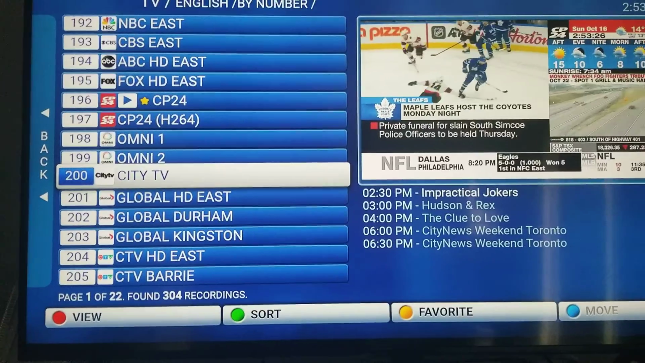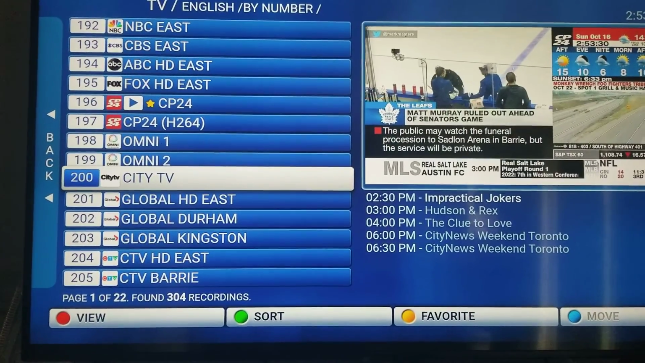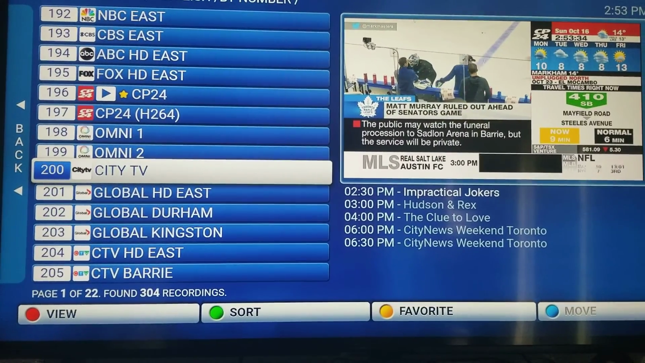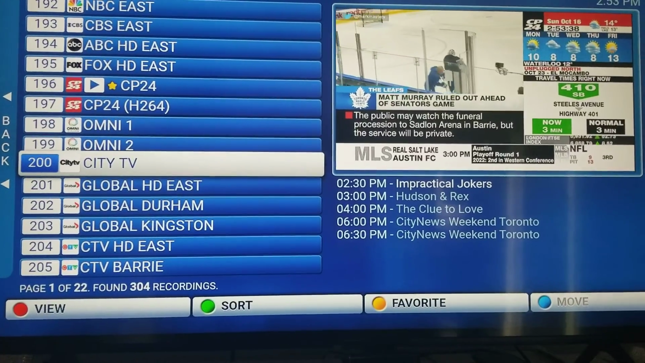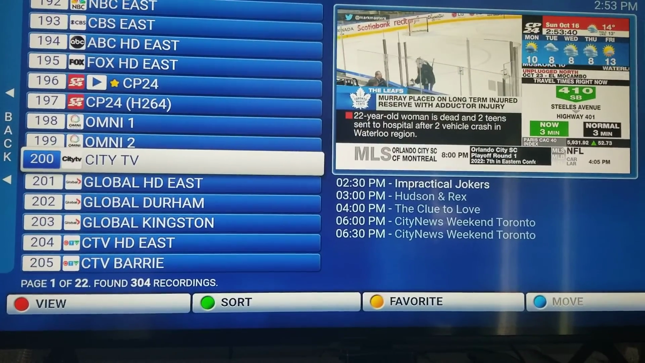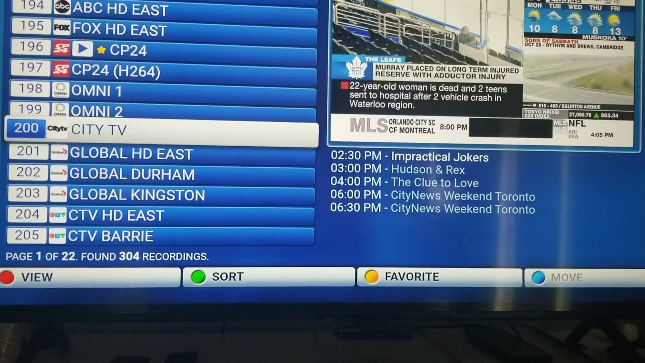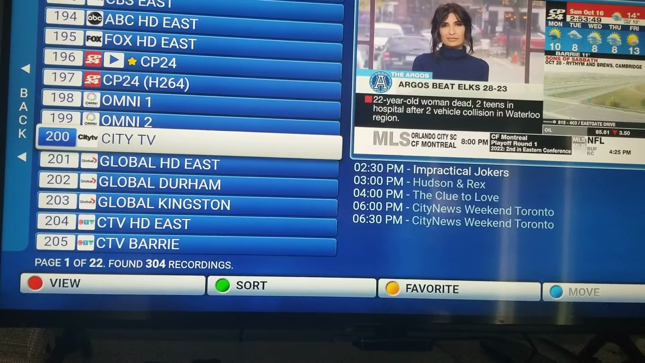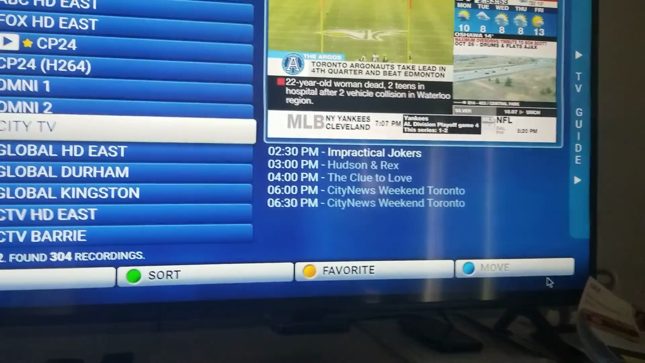And once you go to City TV, all you do is click on the mouse button again, to make sure that you are back to the mouse mode, because that's when you could go back to the orange blob to make City TV a favorite. So what I'm going to do is click on that. The mouse is not there, it's still at the bottom.